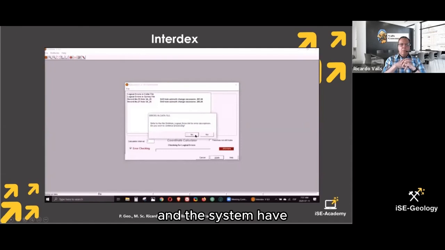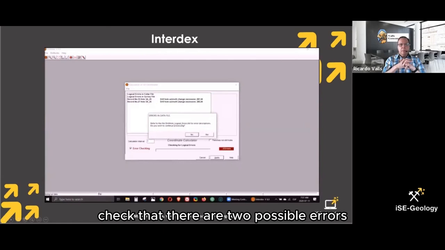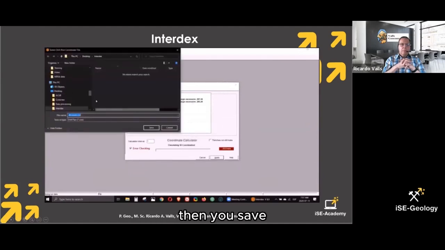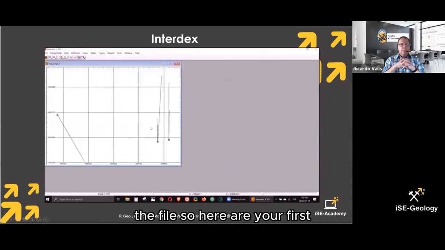And the system has checked that there are two possible errors in your data set. So you can go back and fix it. Then you save the file.